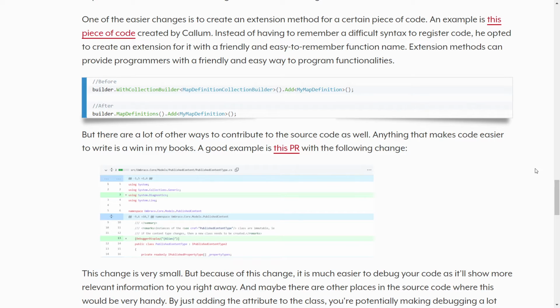But there are a lot of other ways to contribute to the source code as well. Anything that makes code easier to write is a win in my books. And a good example is this PR with the following change.